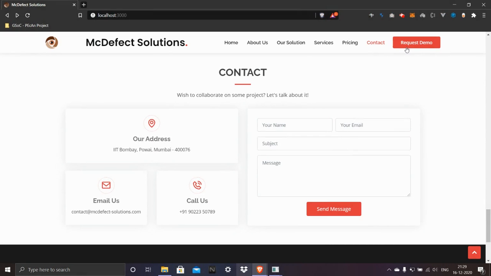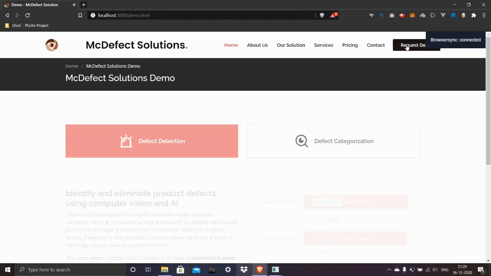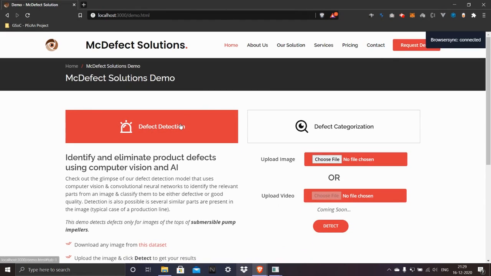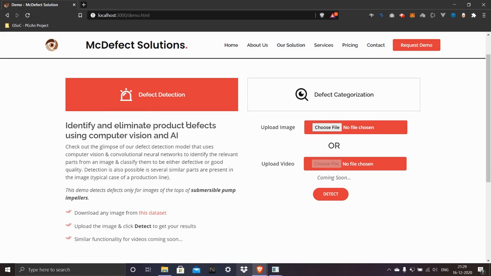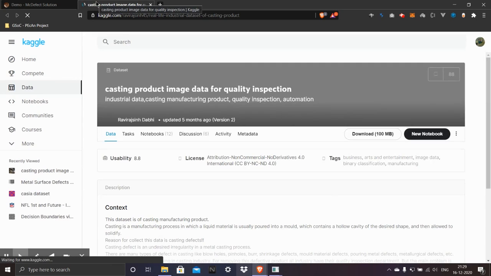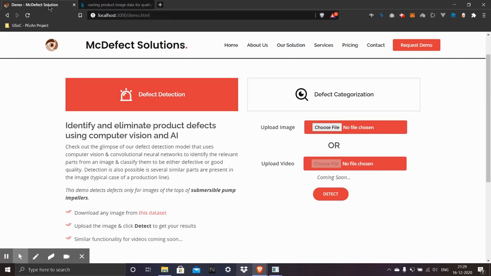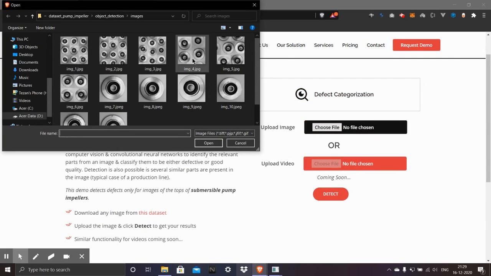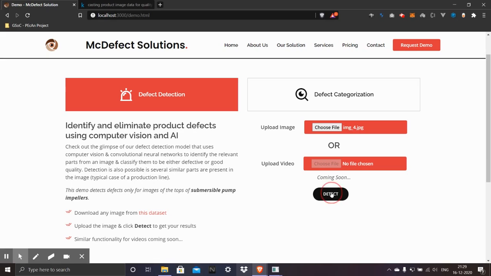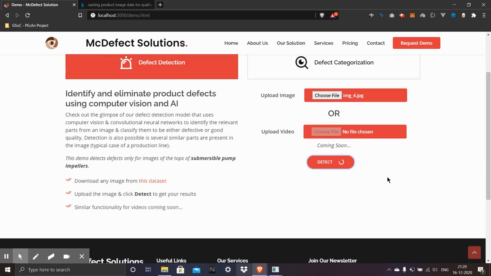So now diving right into the demo. First, we look at the defect detection part, wherein for the demo, we could download any image from this particular data set, which contains images of pump impellers from a casting data set. I've already downloaded this data set, and let's say I choose this particular image and submit it for detection.